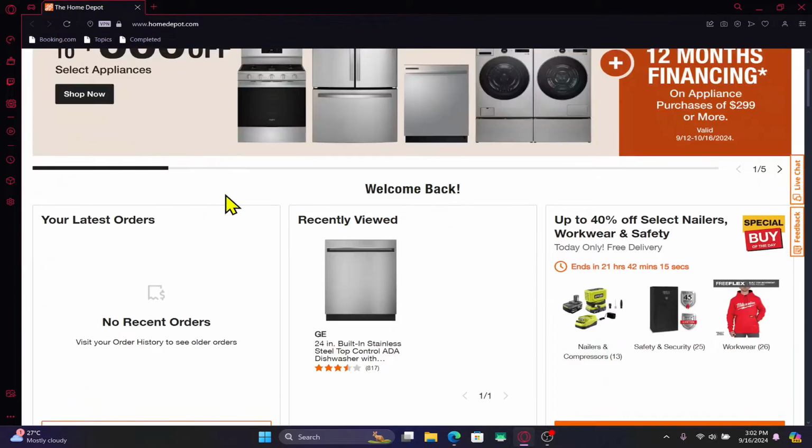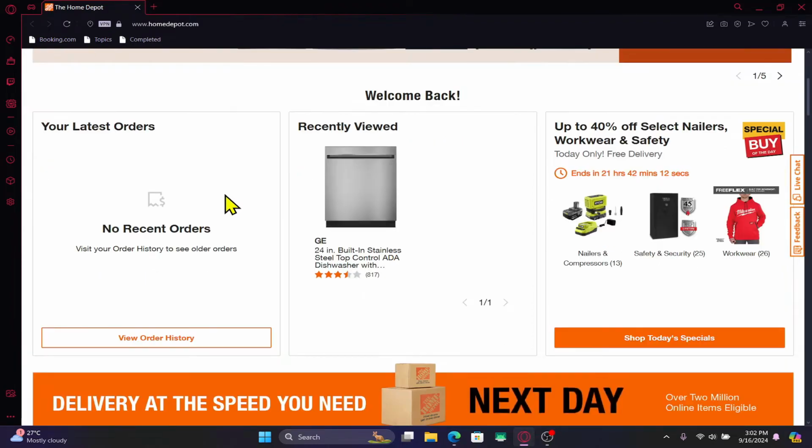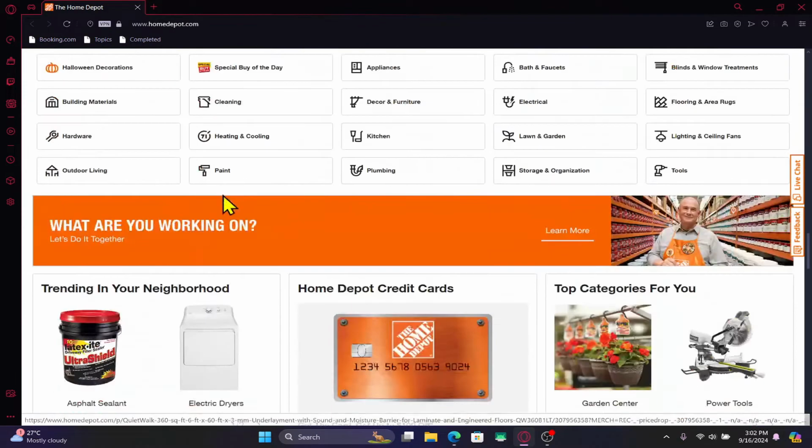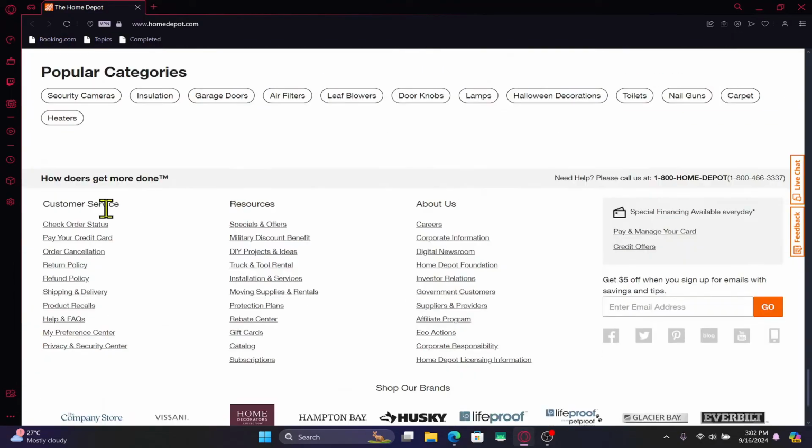Once you are logged in and taken into the home page, if you wish to check your order and its status, then scroll all the way down and you will see the check order status underneath customer service. Go ahead and click on it.